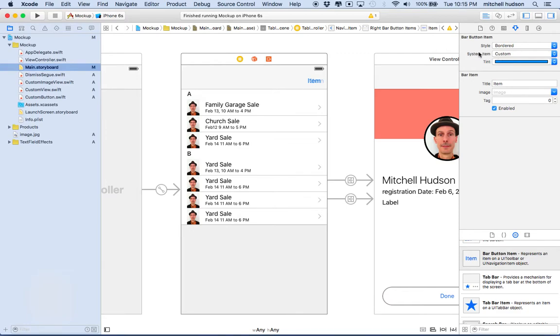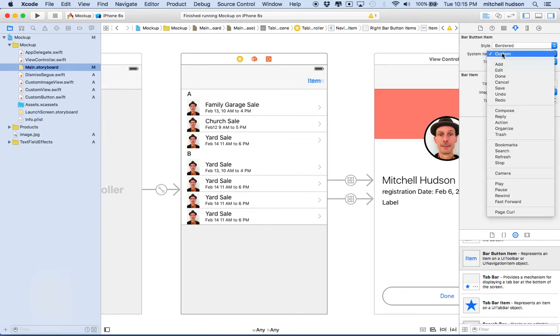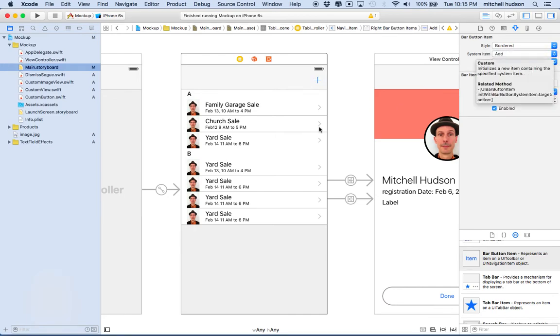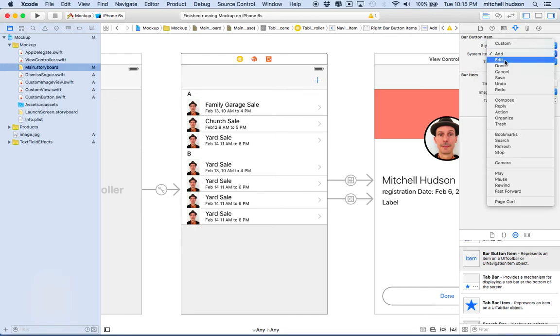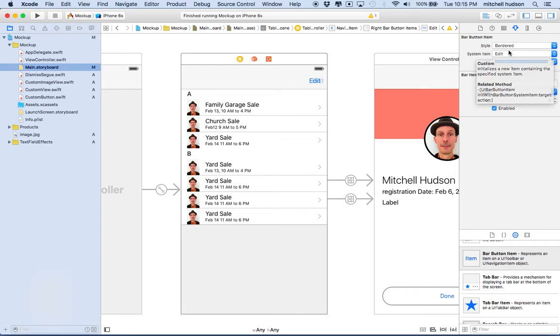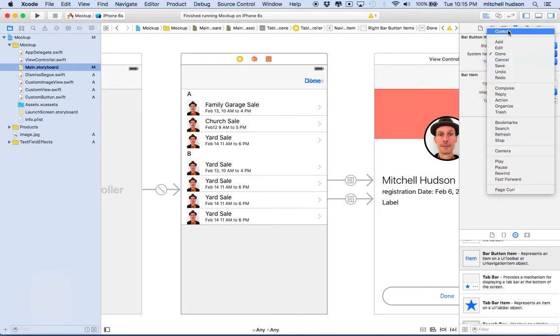And then there's also a system item, and the system items are the default bar button items that are built into the Cocoa Touch framework, right? And so you can make it an add button. It looks like a little plus sign. You could make it edit, or done or whatever, right? We want to make it say login.